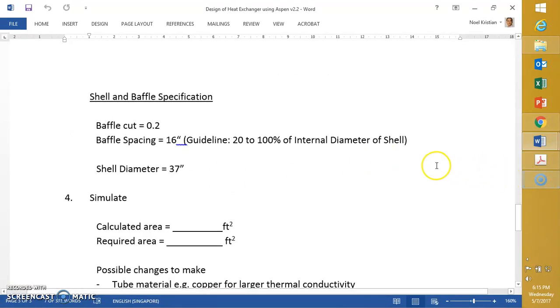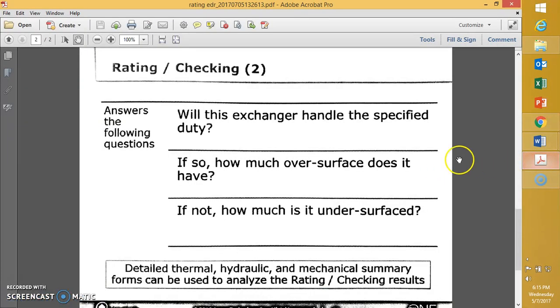So what does it mean by doing the rating or checking using the Aspen shell and tube exchanger? The rating or checking will answer the following questions. Firstly, will this exchanger handle the specified duty? With the tube specification, the shell and baffle specification, will this be able to meet the duty required? And if so, how much over surface does it have? And if not, how much is it under surface?